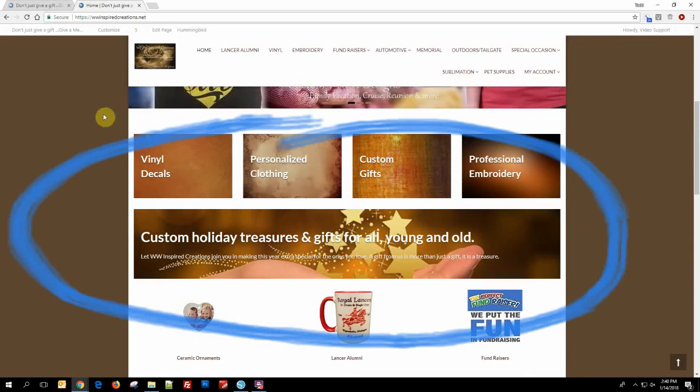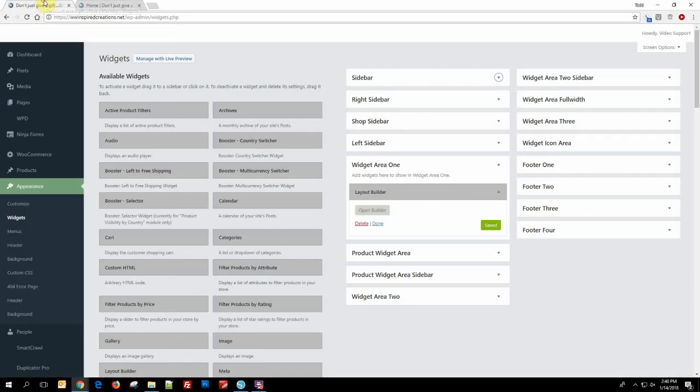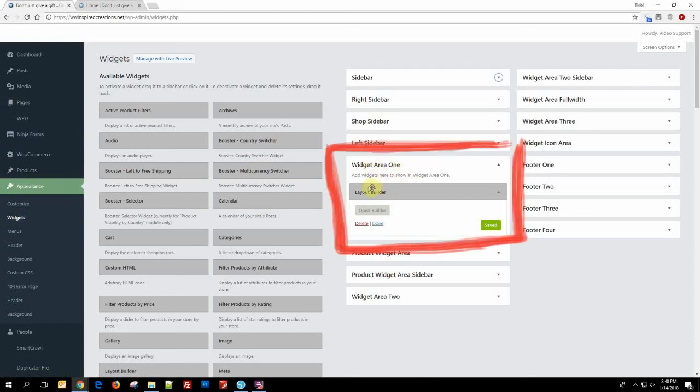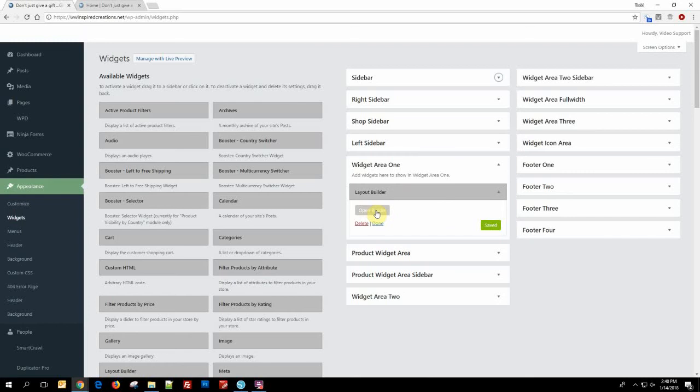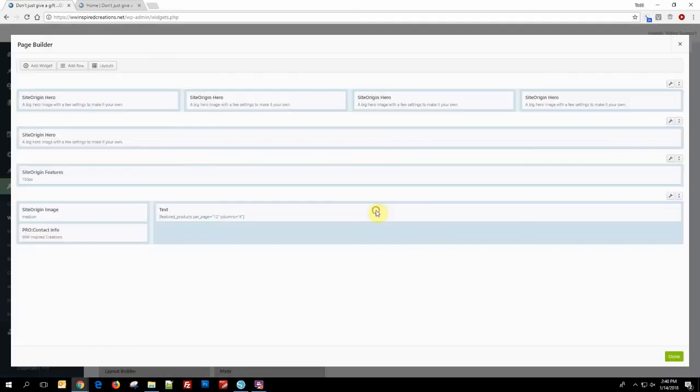So what we're going to look at here, let's just go to the back end, look in the dashboard under Appearance and then Widgets, which will bring you to this page. We're going to look here in Widget Area 1 for the Layout Builder. And our first step is going to be simply to open the builder to see what things look like. So once we open the Layout Builder, you can see some correlation between the look of the layout builder and the look of your home page.